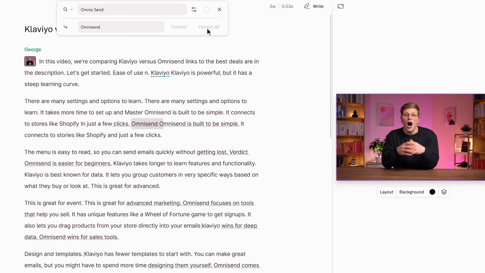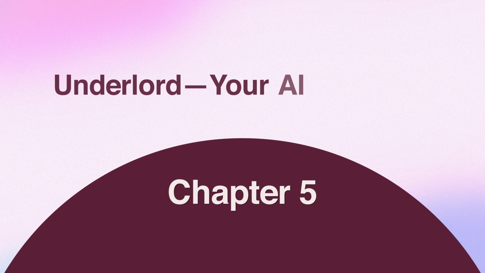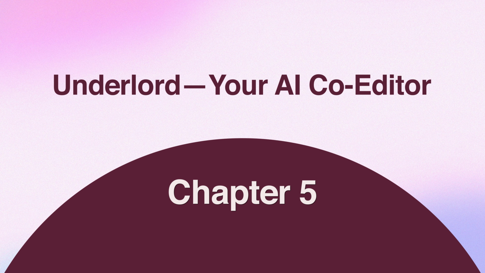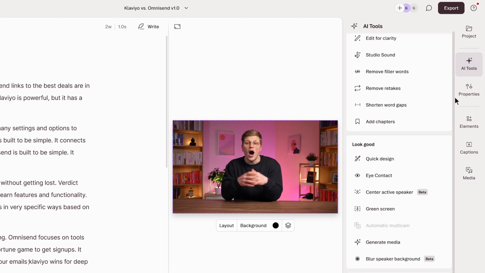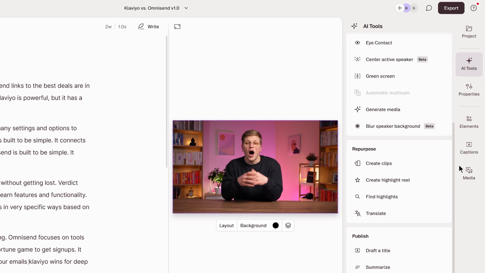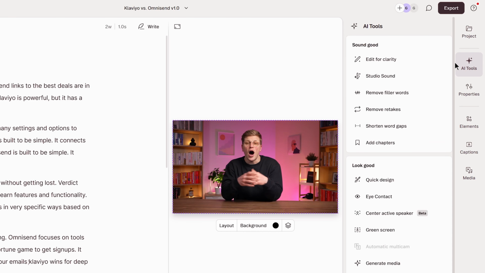That's why you can leverage Descript's built-in AI tools to make the process much faster. Let's see how. Chapter 5. Underlord, your AI co-editor. Click on AI tools to view all of Underlord's individual functions. There are over 20 tools here, and together they help automate mundane, repetitive tasks that used to take hours. We don't have time to go through each tool individually, but we'll talk about the most important ones.